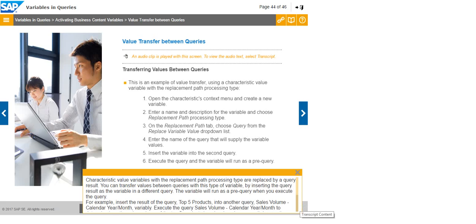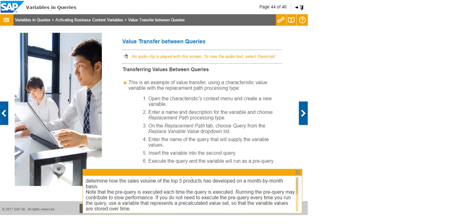Execute the query sales volume, calendar year/month to determine how the sales volume of the top 5 products has developed on a month-by-month basis. Note that the pre-query is executed each time the query is executed. Running the pre-query may contribute to slow performance. If you do not need to execute the pre-query every time you run the query, use a variable that represents a pre-calculated value set so that the variable values are stored over time.